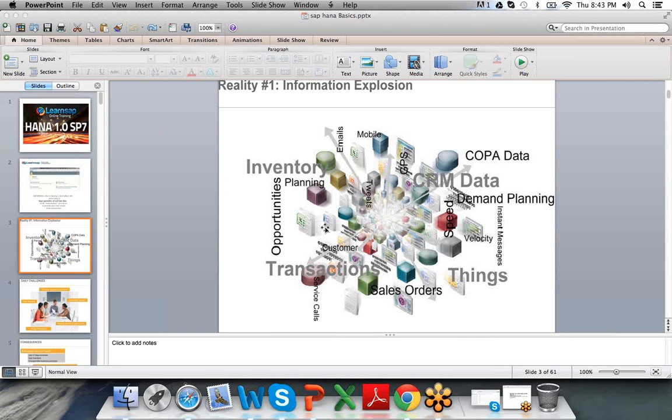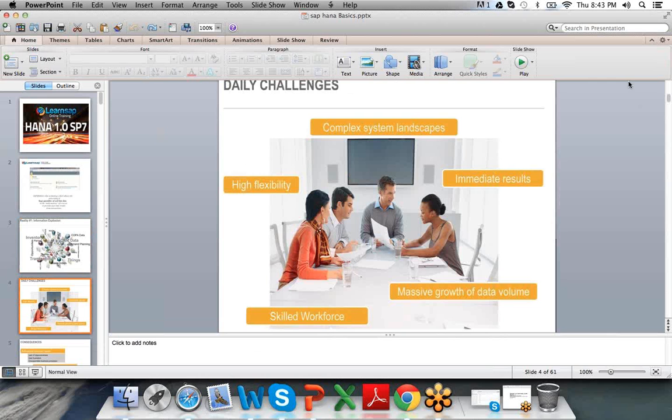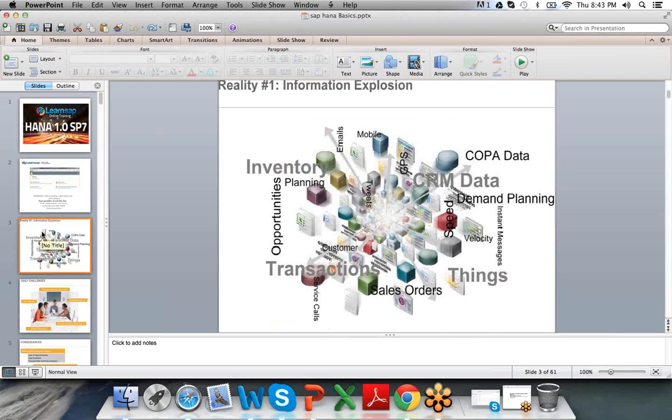If this is the scenario in an enterprise today, what are the challenges as a result of this information explosion? What are the consequences the enterprises are facing at this point of time? Well, challenges related to complex system landscape. So what is a system landscape? What are the different systems we have in an enterprise? All those systems come under the system landscape of the client or of the enterprise. So if this is the scenario, the system landscape is very complex.